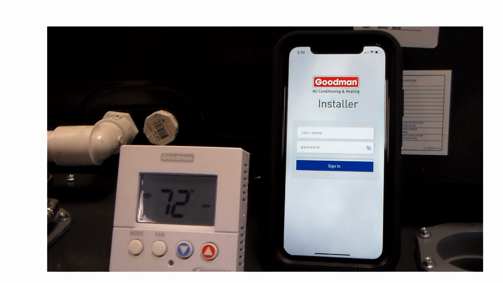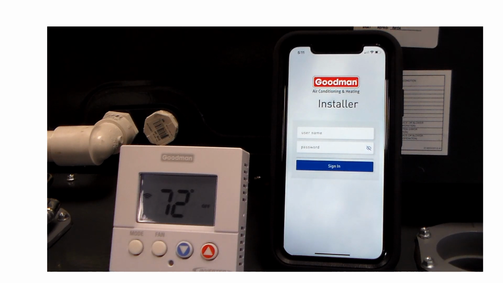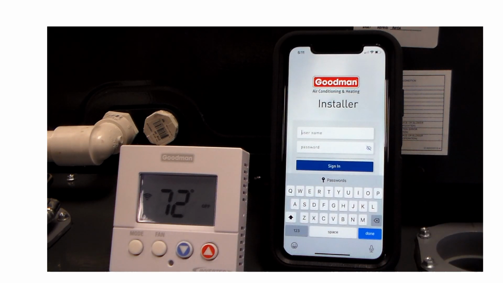and you're also going to want to have this Goodman installer app installed on either your phone, your tablet, or your mobile device. Once you get that pulled up, you will need to do a login and a password. Fortunately, all the logins and passwords are the same. The username is Goodman with a capital G. Password is lowercase dealer with a capital D. So Goodman and dealer are your username and password to get logged into this app.